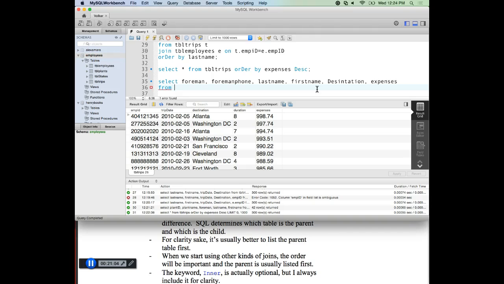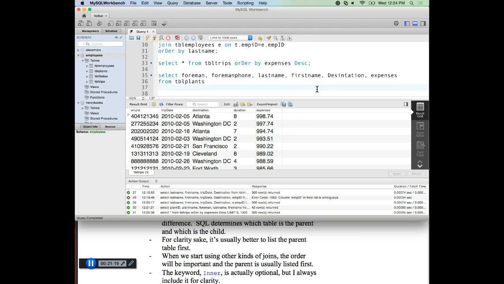So I'm going to start with plants for no particular reason. I could have started with trips. It's legal to start in the middle. It just gets confusing, I think. I like to follow the chain. So from TBL plants, join to employees, TBL employees, using the plant ID, because that's how those 2 are joined, right? Those 2 are the ones I'm connecting.